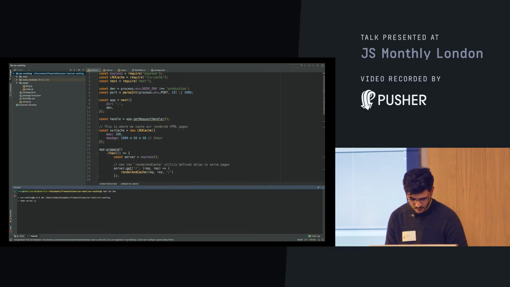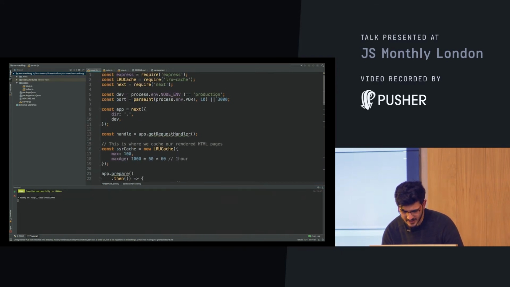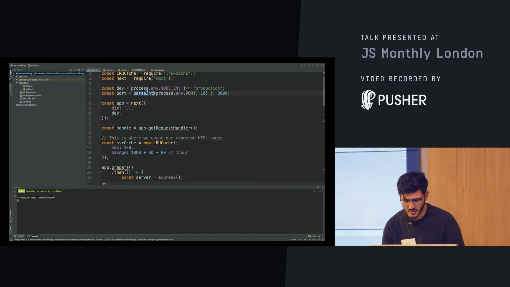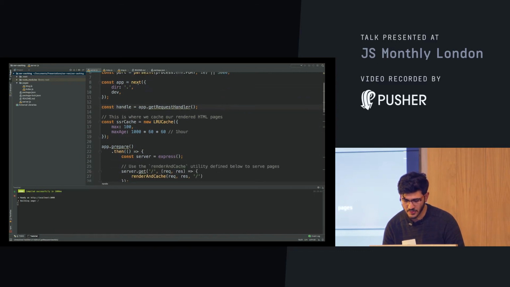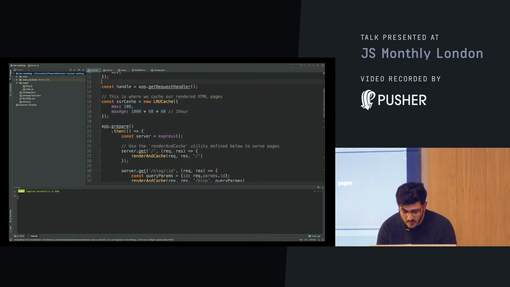Cool. So we've got this index page, this server page, and all it does is just create an Express server, uses LRU cache, and uses Next. So this kind of stuff is just kicking off your server like normal. This is how you bootstrap Next into your app from the server side. You pass in the home directory, and you also pass in which environment you're on, dev, production, or other.